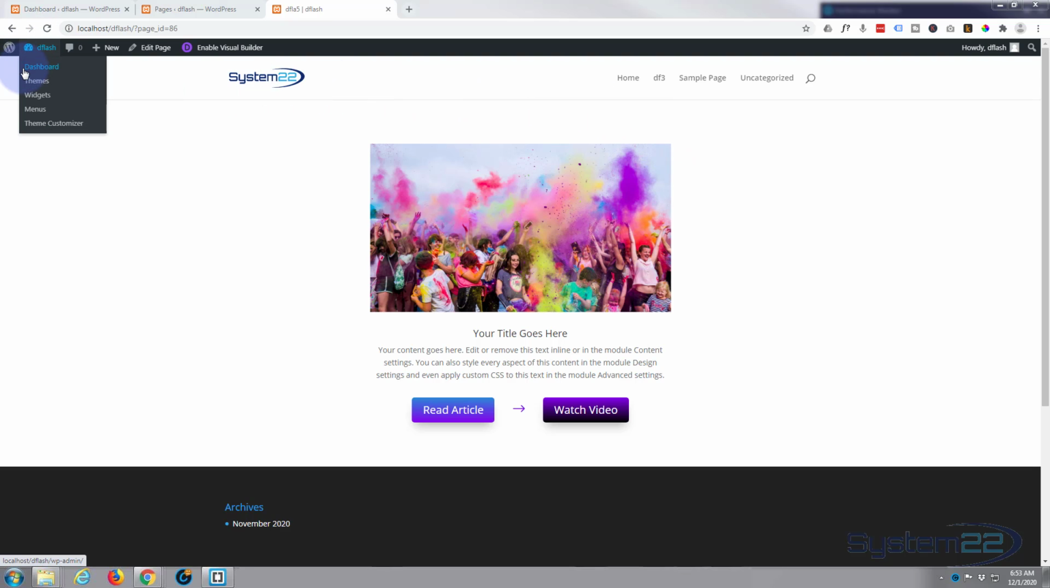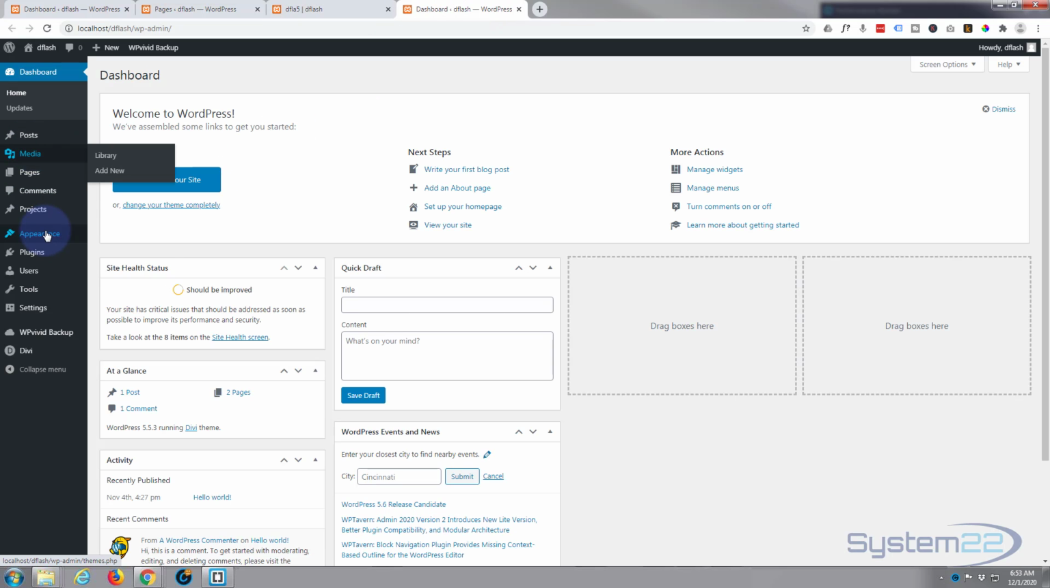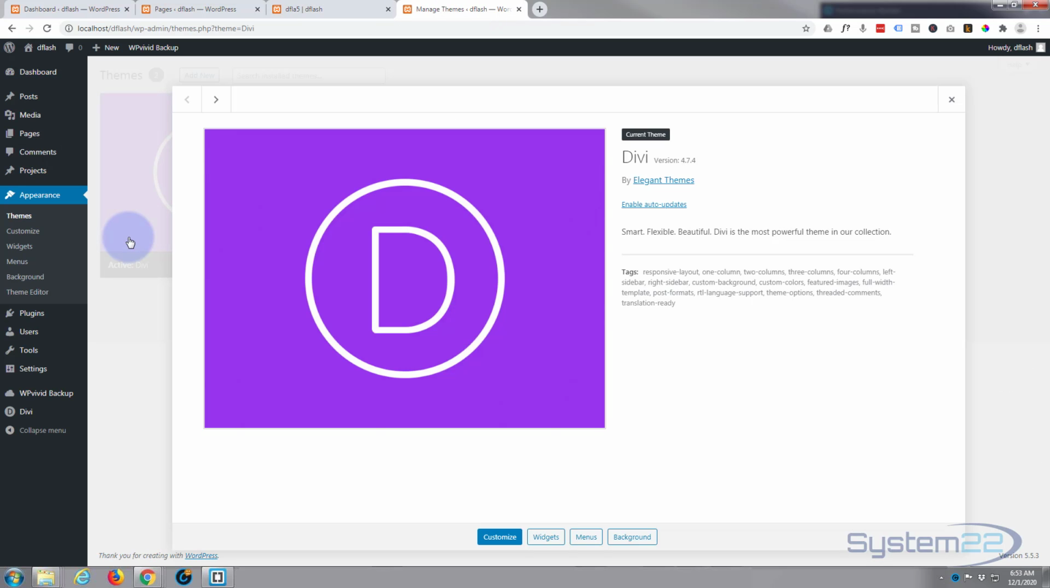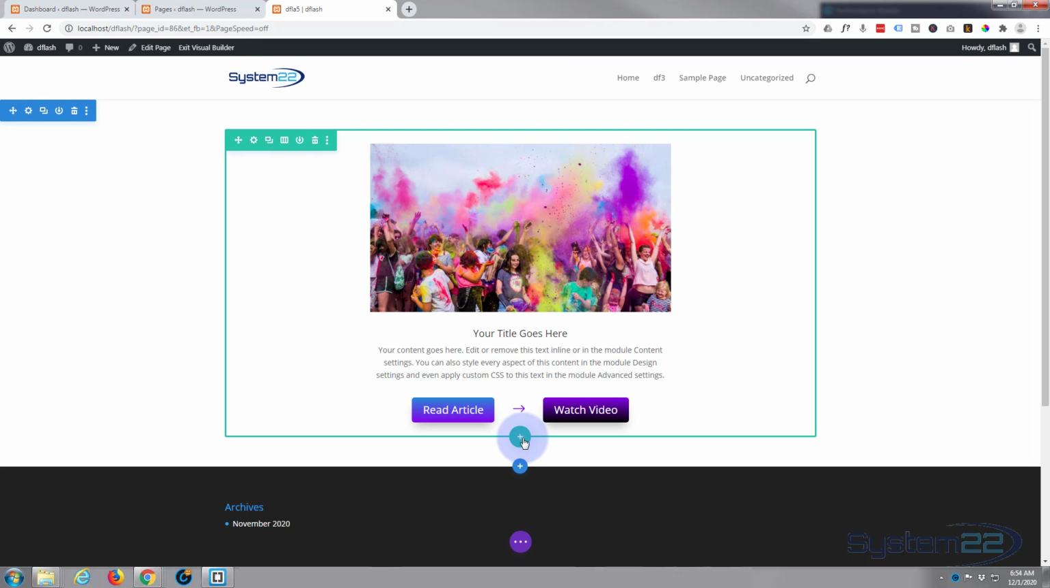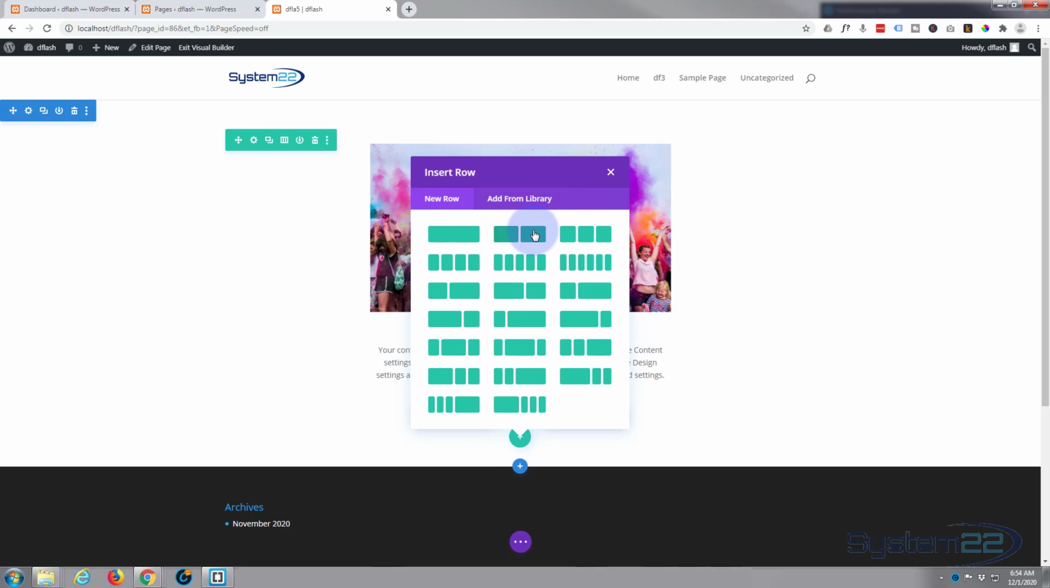Let's just go to the dashboard, make sure which version I've got here. Yeah, I'm using 4.7.4 at the moment. And no, it hasn't dropped any support for them. And I'll show you two ways to embed them. So I'm going to enable my Visual Builder. And let's go down and let's just add a new row. And make it 2 columns.